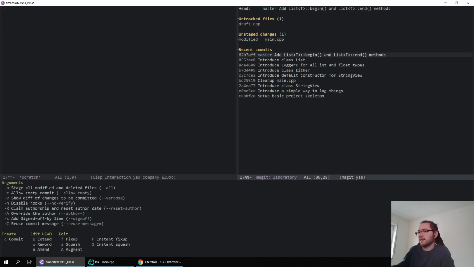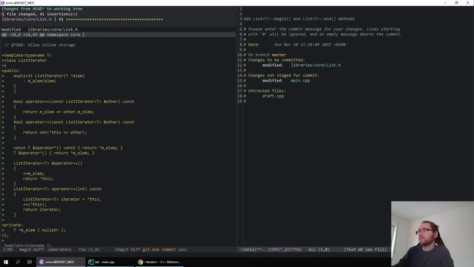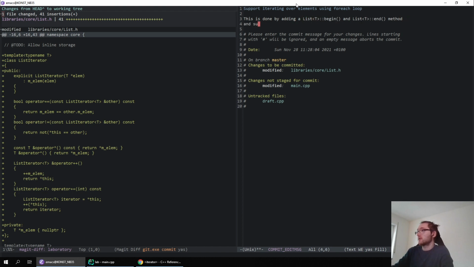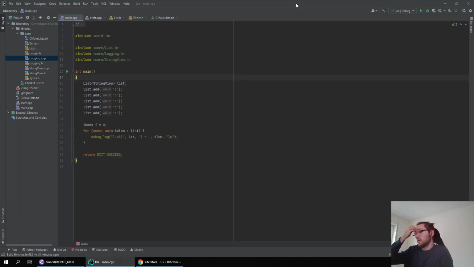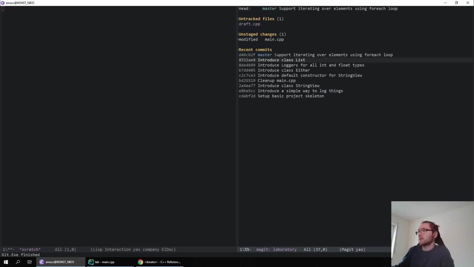Maybe it's a little bit cryptic, so let's say: enable iterating over elements using for each loop. This is done by adding a begin and end method and supporting all operators required for iteration. Let's use a more explanatory commit message.